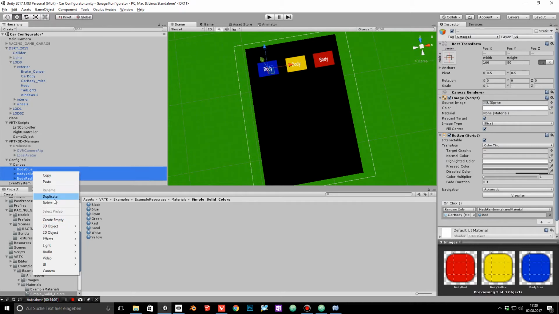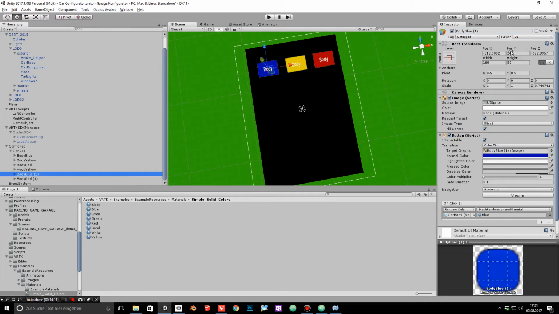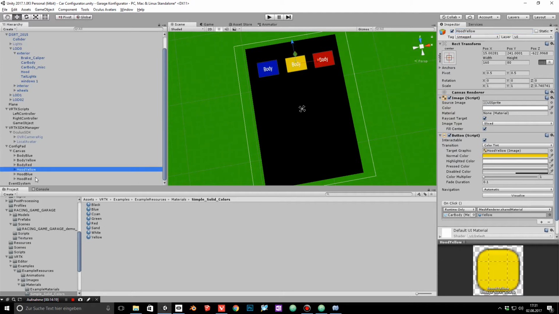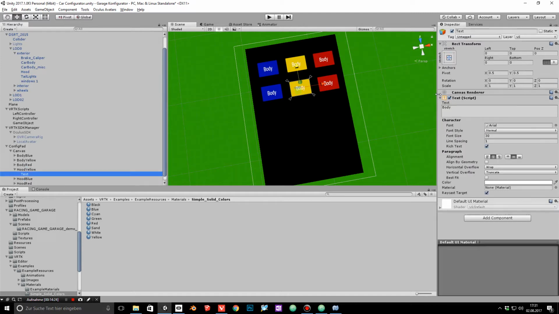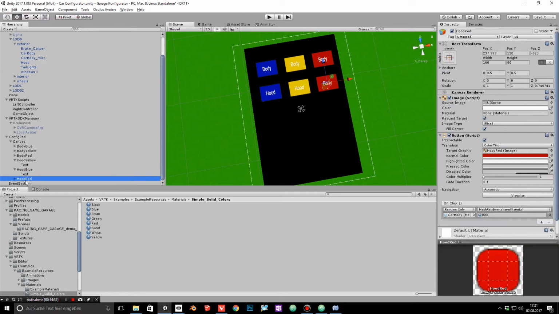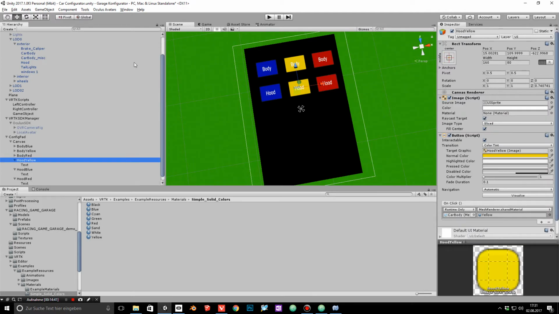I'm just gonna duplicate these ones and rewrite here body, hood yellow, hood blue, and hood red. So that's the hood. I'm not sure if you saw before, but that's just the body changing and not the hood. Get that one down. Just need to change the writing to hood. Hood. And the third time hood. Okay, that's working.